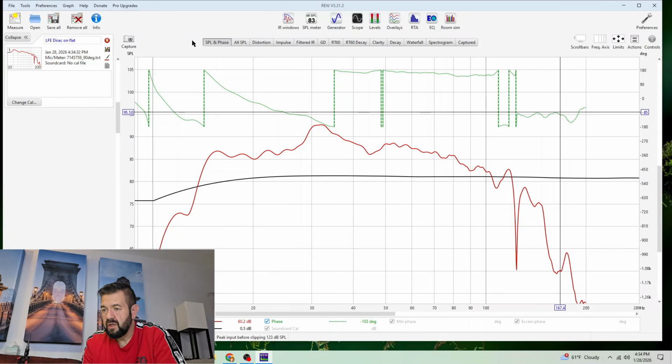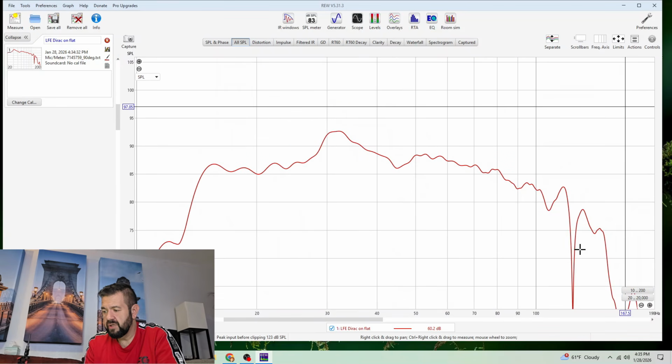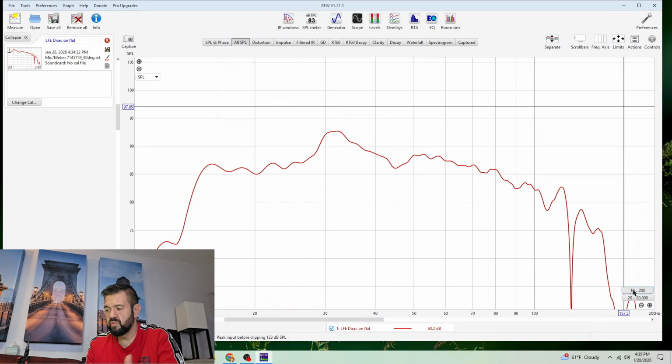Okay. Click on all SPL, so whenever we do any measurements, that's gonna show up on the left. You don't have to click one by one to see the individual measurement. Everything is gonna show up here. Down below you see the hertz, 10 to 200. On the left side you see the SPL. If you don't see the graph like this, you can right click and move it around. You can also click on 10 to 200, which will be showing the bass region.